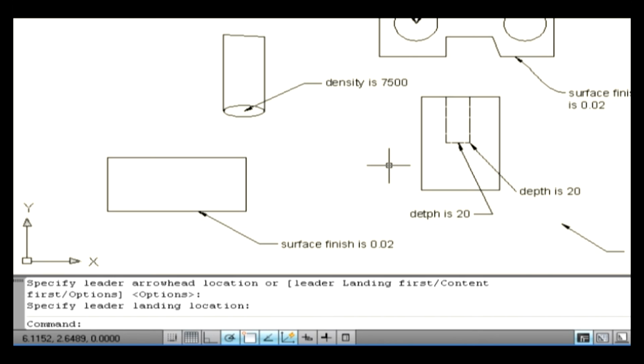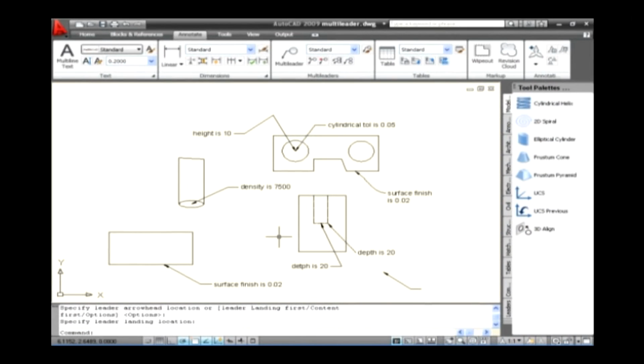Note that the second angle is also similar to the first angle, but the angle is specified for the second point of the leader line. Exit options are used to exit from the option. Thus the multi-leader command gets finished.